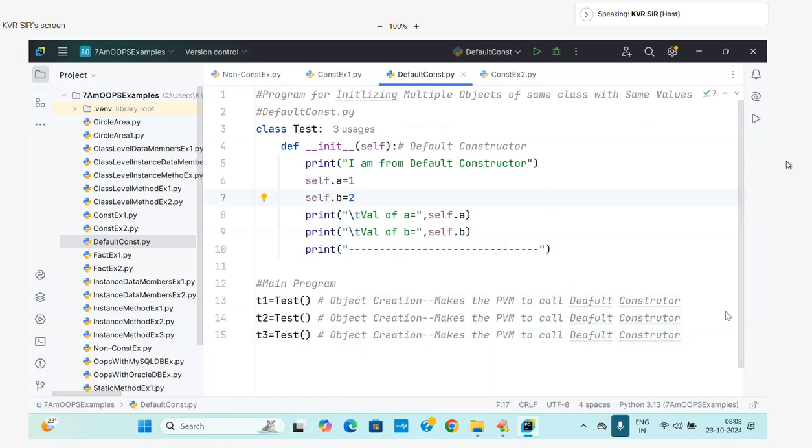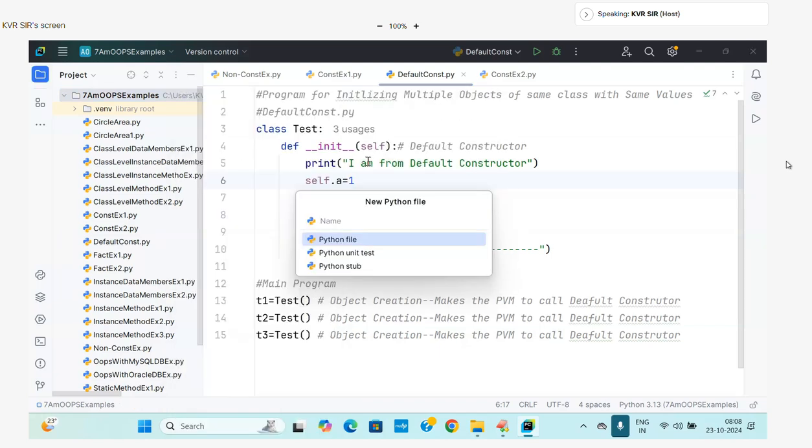Online students, are you following? Is it clear, students? Everybody needs to respond. So I will go to the next concept here. Next example, parameterized constructor, I want to go for it. Let me go to the next one. Parameterized constructor. So here I am going to write it.